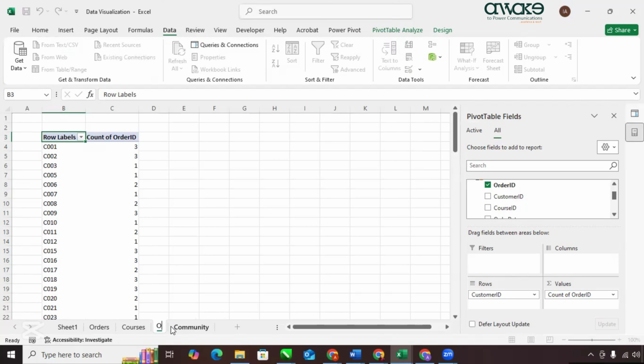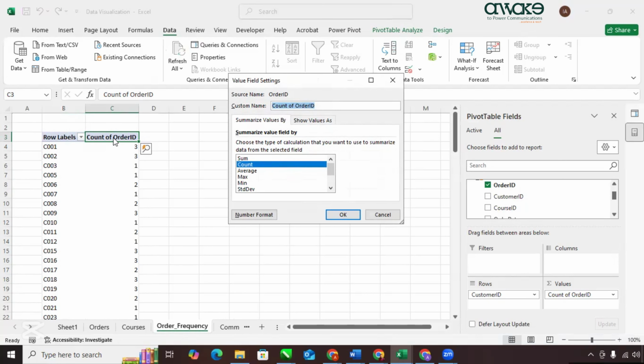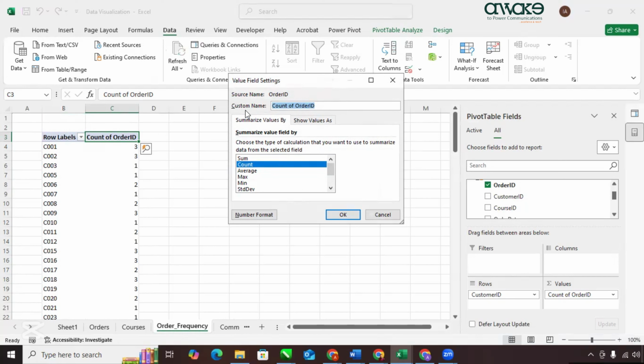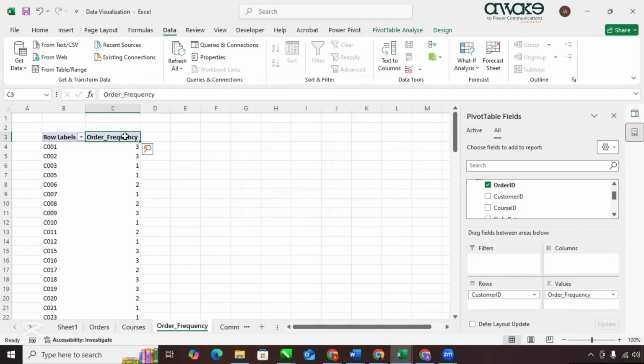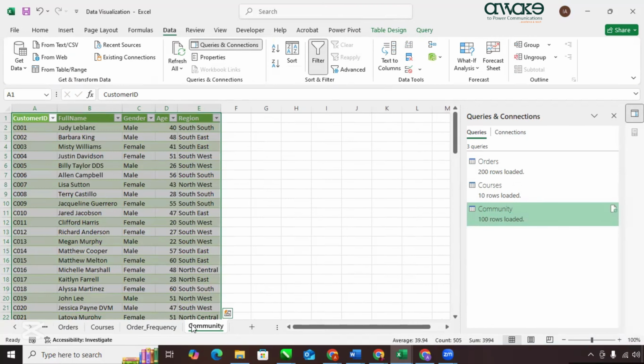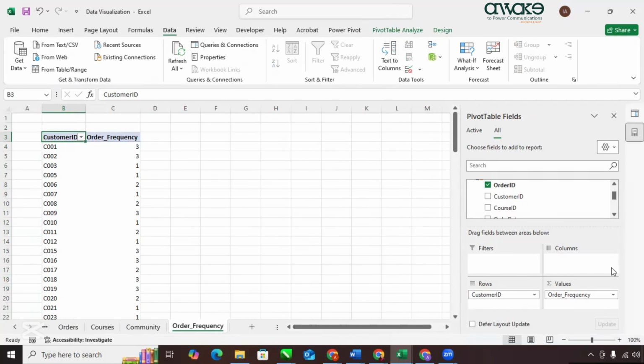We can rename this sheet order frequency. We can also rename this count of orders to what? Order frequency. We can easily do that by double-clicking on the count here, and in the custom name here, we can just call it order frequency. We click on OK. So we have that there. We can also rename this to customer ID. So instead of having it as row labels, we have it as customer ID. So let us adjust this sheet so that we have our pivot tables going forward. This is our first pivot table.